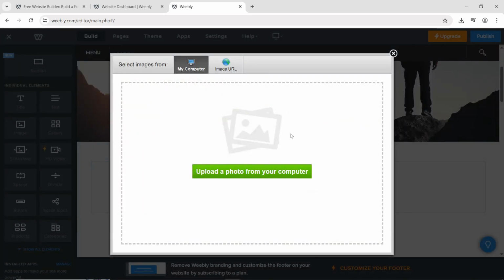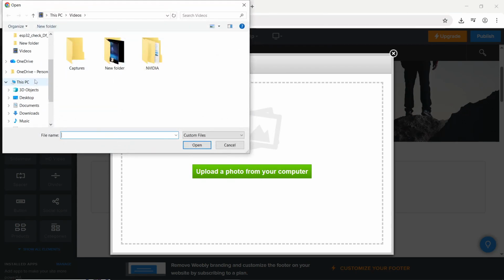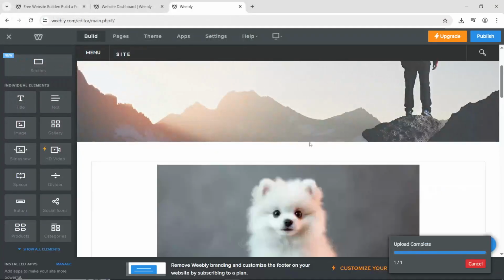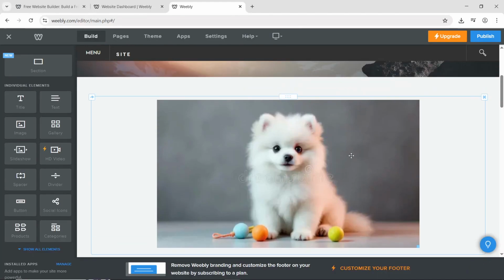From this menu, select Upload a photo from your computer. This will open your file browser, allowing you to navigate to the location where your desired image is saved. Choose the image file you want to upload and confirm your selection. And there you have it. Your image is now successfully added to your Weebly website and will appear exactly where you placed it.